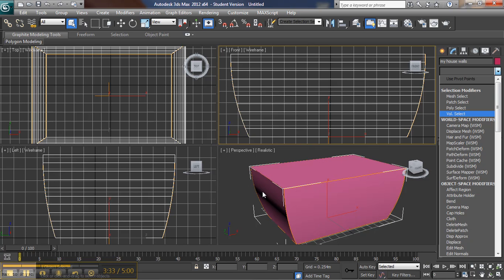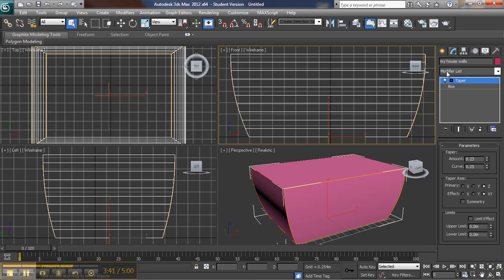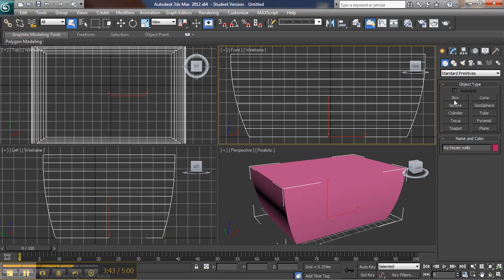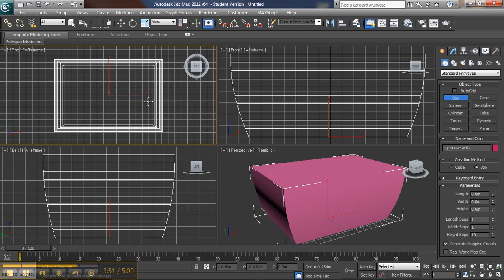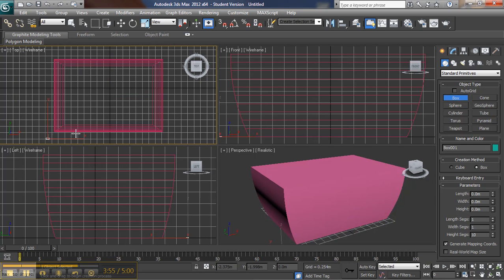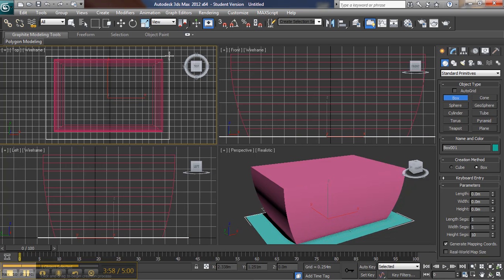So that's the four walls of the house. What I want to do now is look at creating a roof. So I'm going to create another box, again in the top view, and let's zoom out the top view a little bit and create a box to represent the roof that's a little bit bigger than the walls.